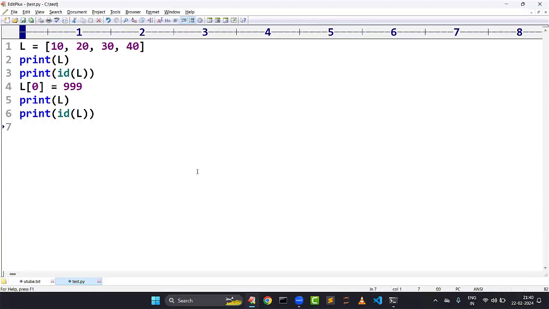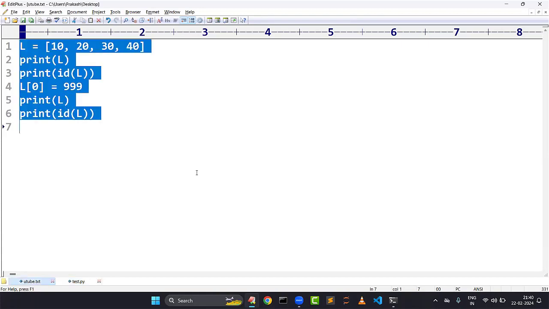What is the conclusion here? The modifications you are doing on the list are accepted in the same object only. It is not creating any new object with that content. This principle is called what? Mutability. Sir, which are the mutable objects in Python? In the next videos, I'm going to cover that.